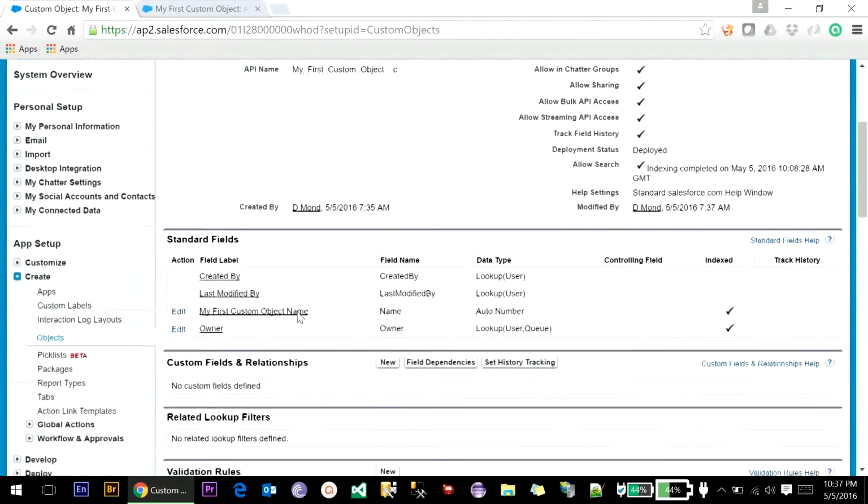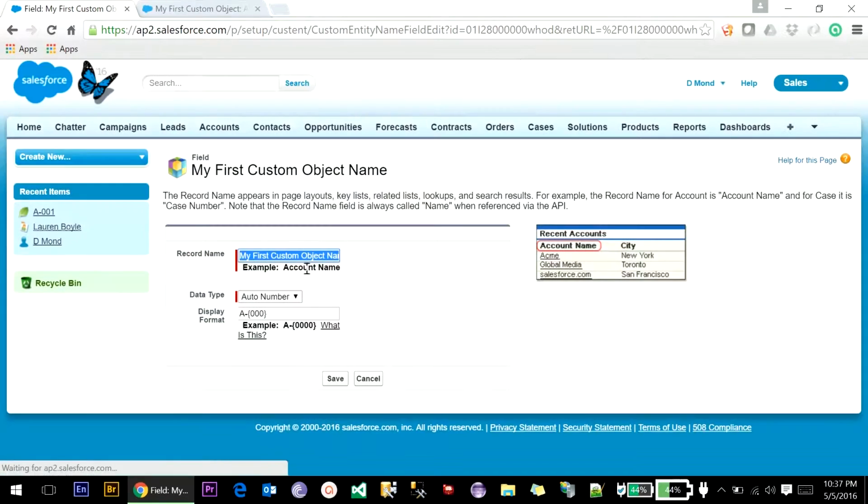Now you can change this one also. If you click edit and set this one as YYYY, MM and DD, and put a hyphen between each one, and save it.